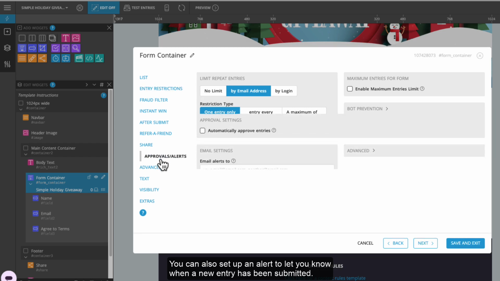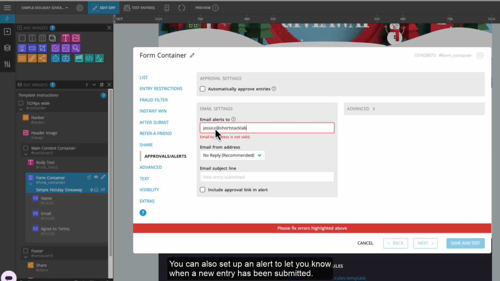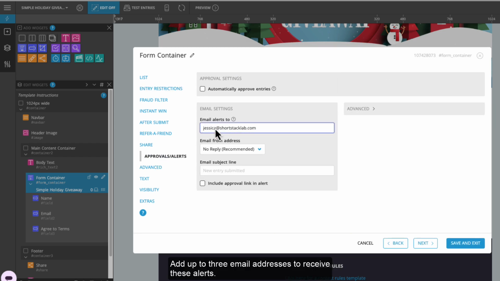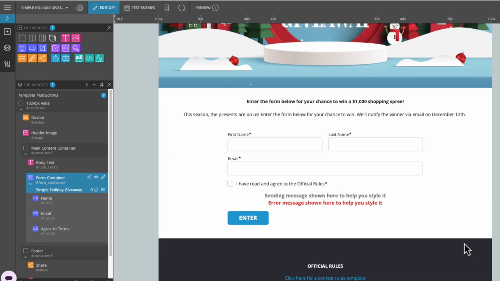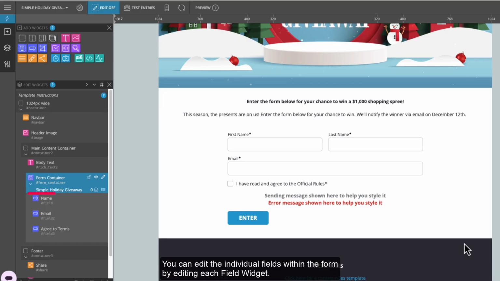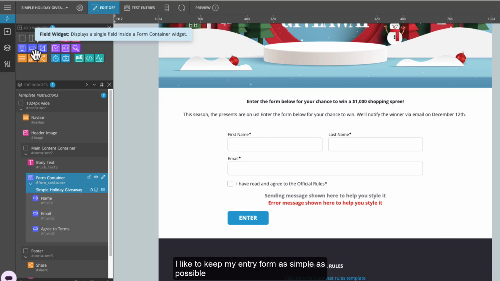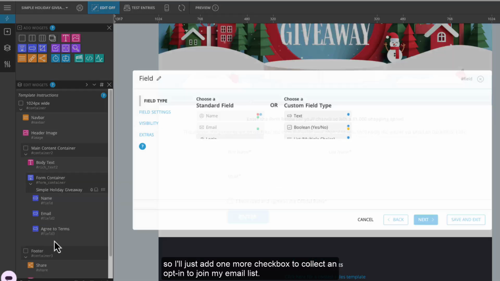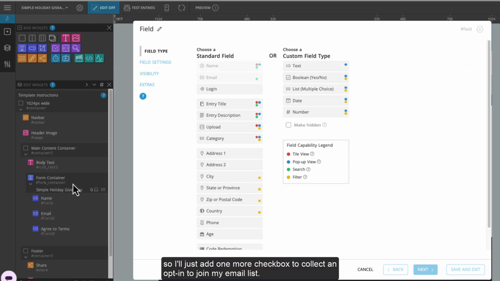You can also set up an alert to let you know when a new entry has been submitted. Add up to 3 email addresses to receive these alerts. When you're done editing the form settings, click Save and Exit. You can edit the individual fields within the form by editing each field widget. I like to keep my entry form as simple as possible, so I'll just add one more checkbox to collect an opt-in to join my email list.